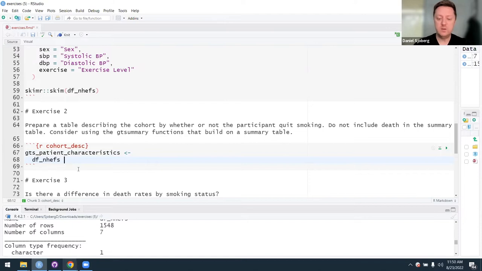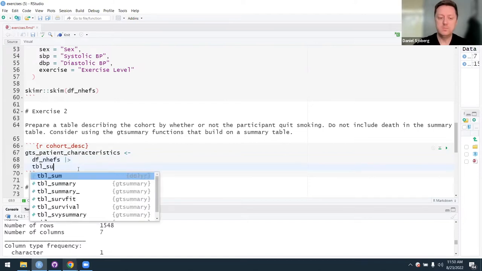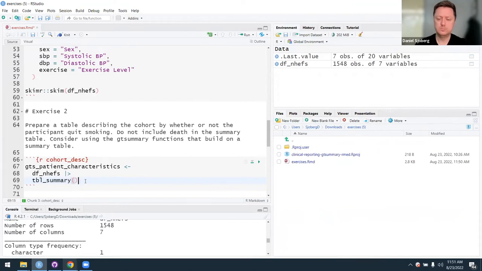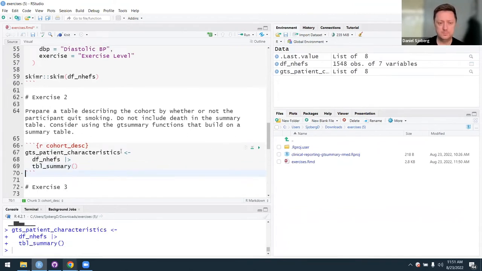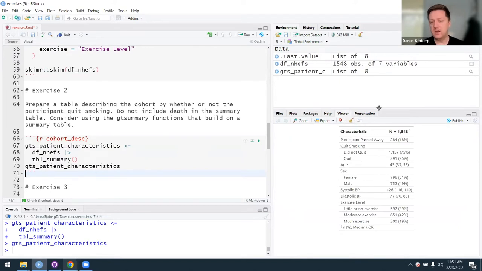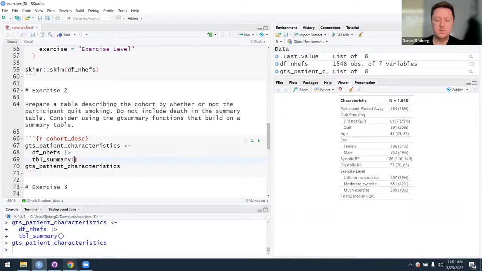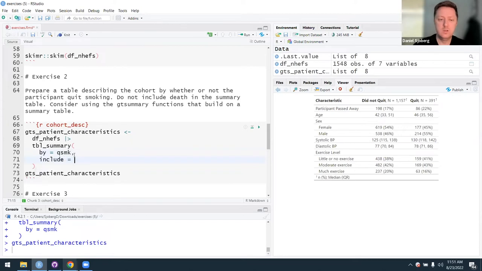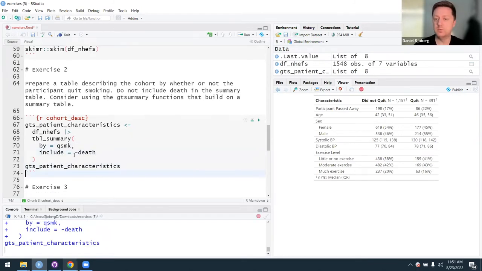So we're going to take our NHEFS data frame that we made above, and we're going to pipe that right into tbl_summary. And you can see here that we have a lovely table, but it needs a little bit more customization. The instructions said to split these summaries by smoking status, QSMK. And it has death in there, so I need to remove death. So I'm going to say include equals minus death, or I could put exclamation point death, turns out. Thank you for the tips.